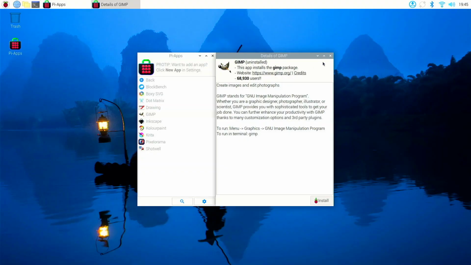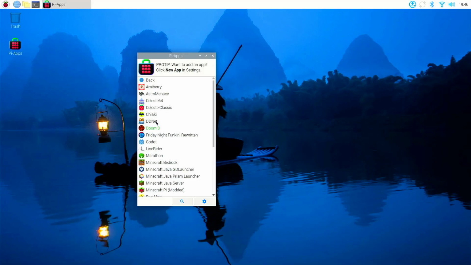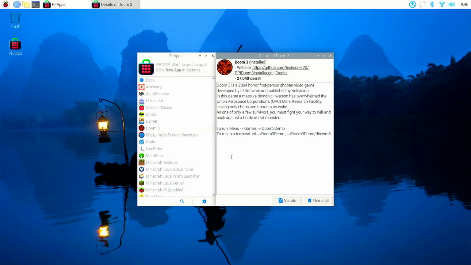Now, I'll tell you what. This is why I got really interested in Pi Apps, because check this out. Let's go down to the games. Yeah, look at this. You've got Doom. Doom 3 is available. And yeah, I did download and install it, and I used Pi Apps to install it. It went really easy. It was really nice.